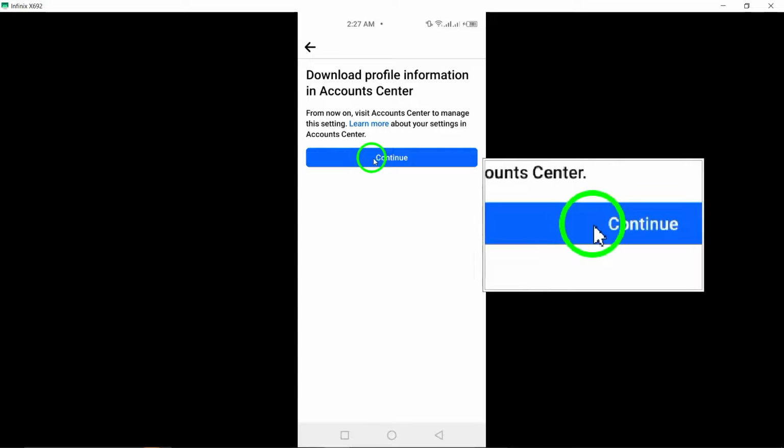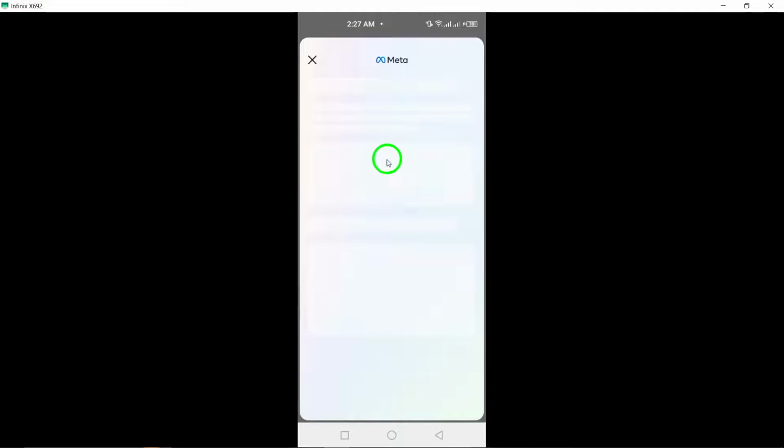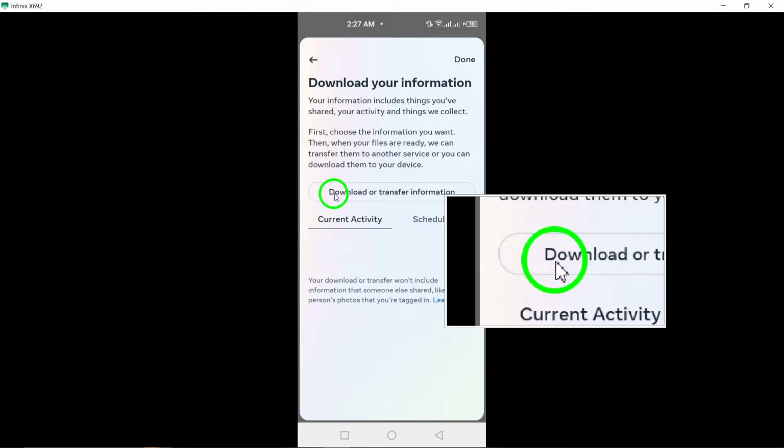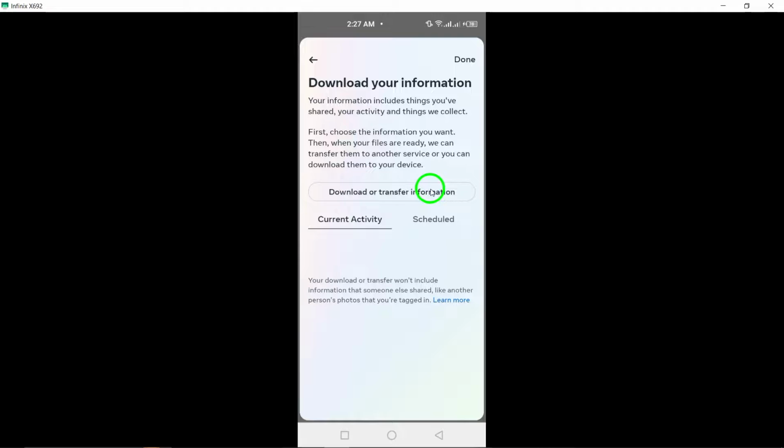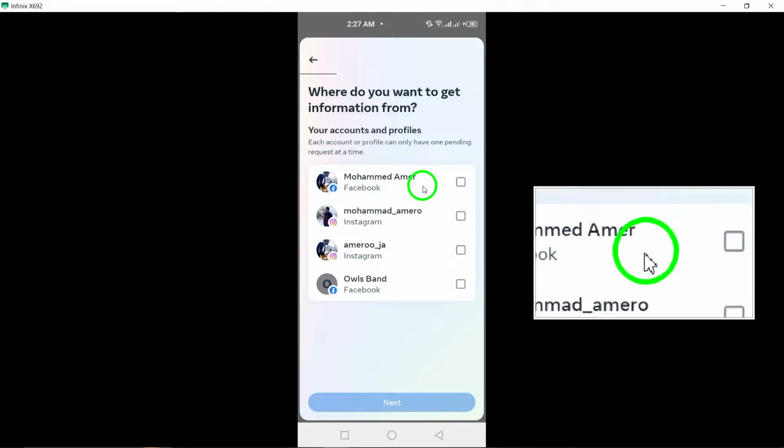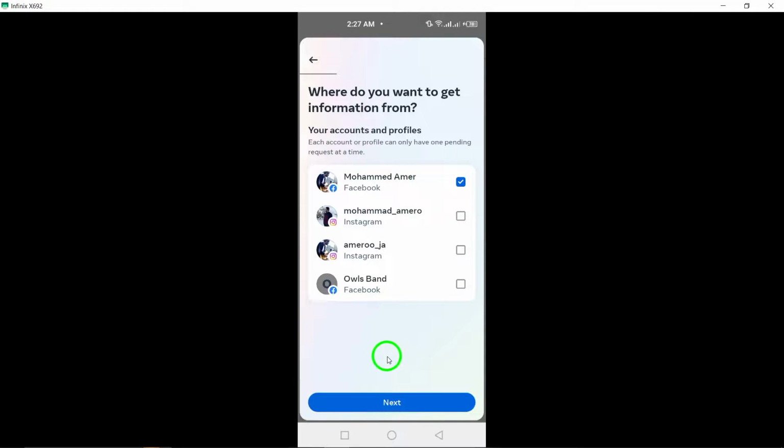Step 6. Press Next and then select the specific types of information you want to download. Be sure to include your contacts in this selection. Step 7. Select the data you wish to download, including your contacts, and tap Next to continue.